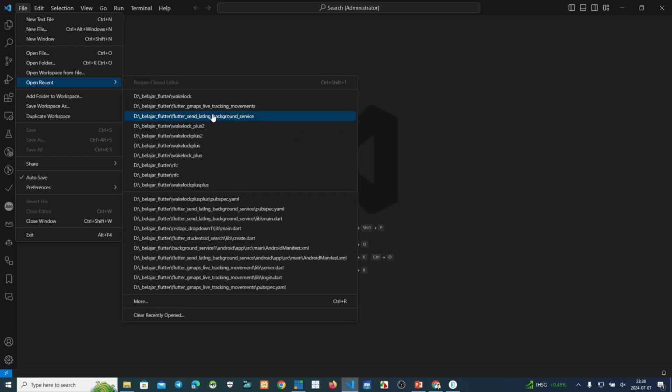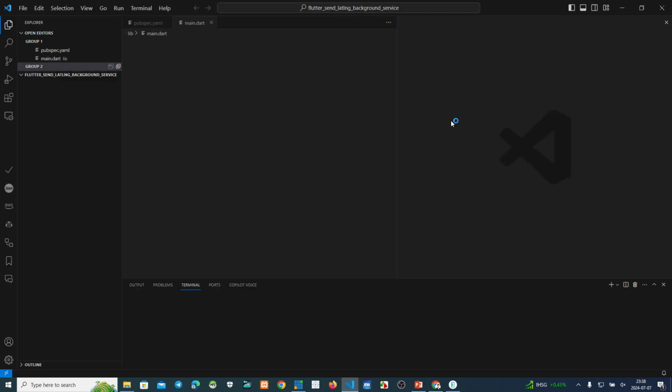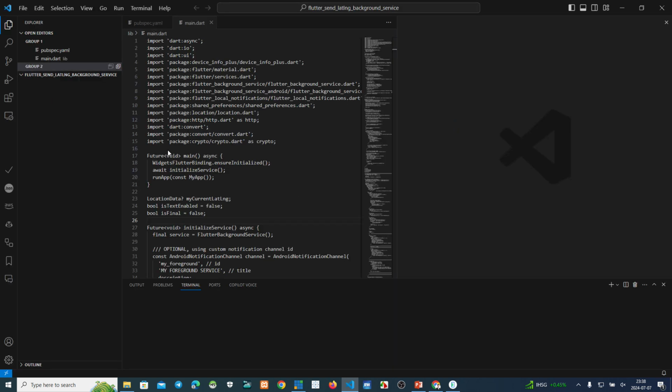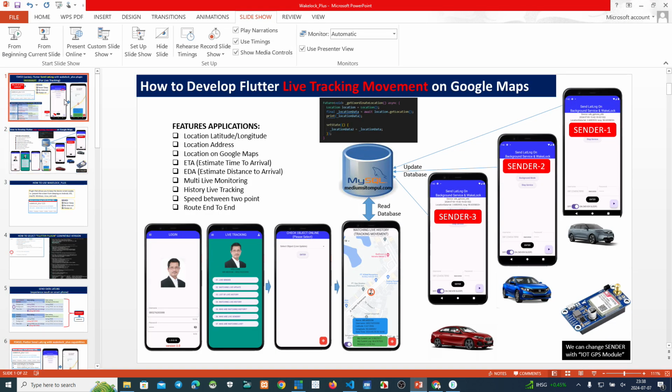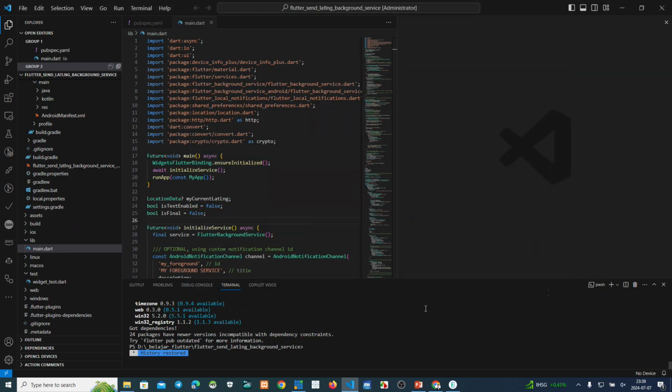Okay, this is our previous project. Moment please. We can run first. We check it, this script, and then we run. We can see this send long without this module, this plugin. And then we can add this backlog plugin to our previous project. Okay, now we try to run the previous project first.